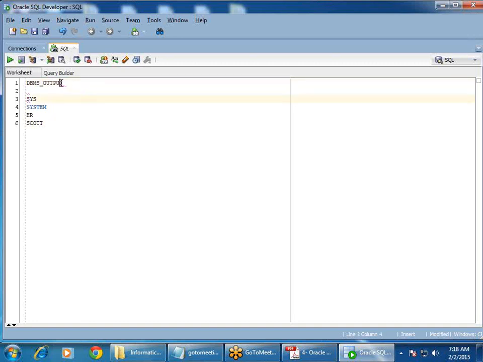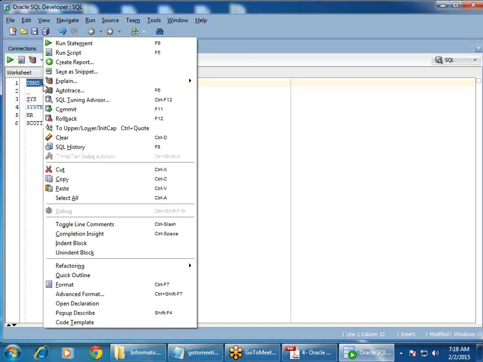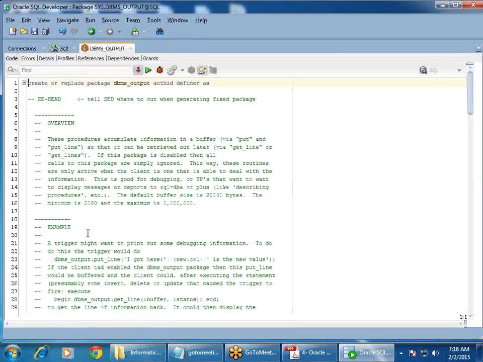Let's say I want to know about this API. DBMS_OUTPUT is the actual API, and PUT_LINE is a method which is part of this package. If I want to know about it, you just right click on it and there is an option called describe. Open declaration, pop-up describe. Just use the pop-up describe option.